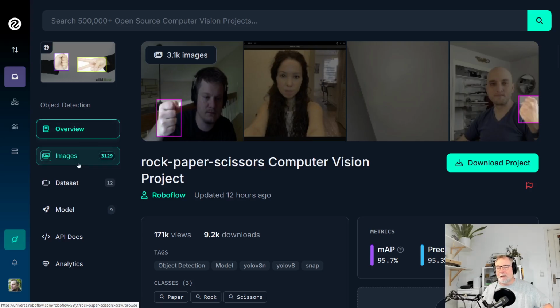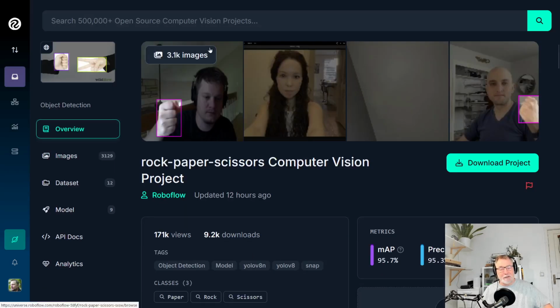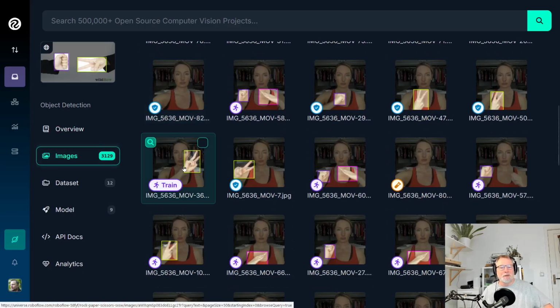So I found this dataset on Roboflow Universe. I'll put the link below. It's a great place if you want to find some open source datasets to train your models on. And there are a bunch of images. This is a group of people that have been taking images of different hand gestures and labeling them.